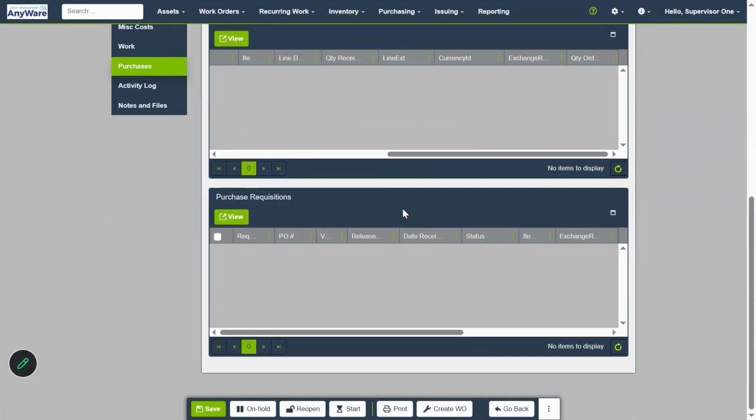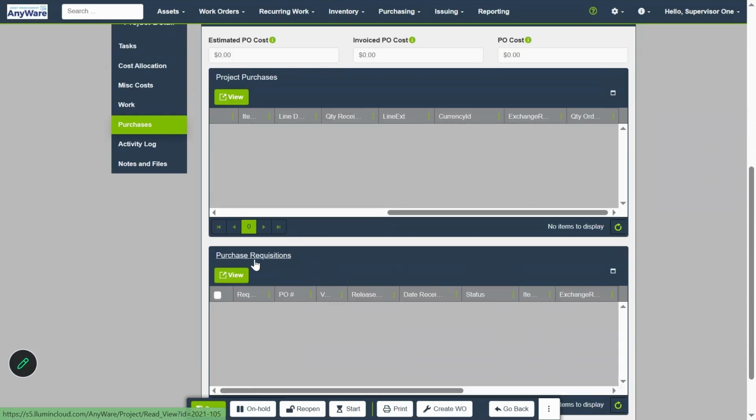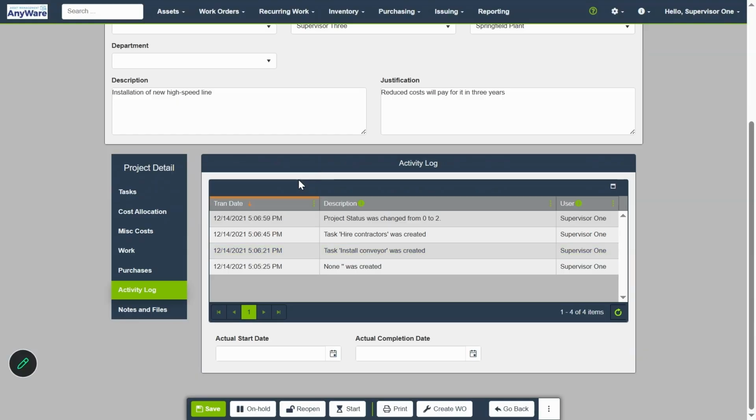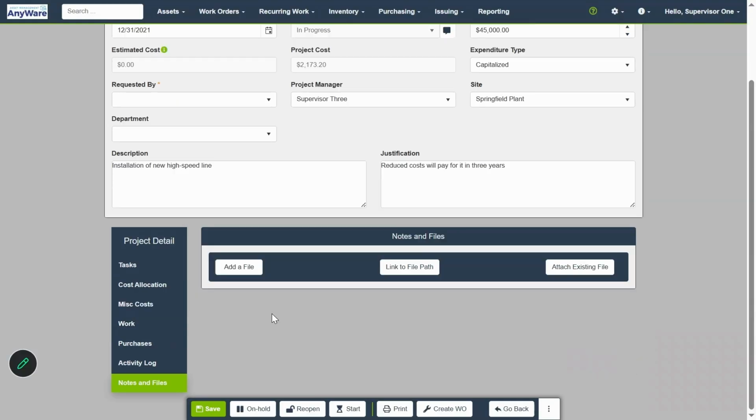In purchase requisitions, you can see any requests for purchases that need to be approved for this project. In activity log, you'll see all the activities for this project. And finally, you can attach any notes and files to the project.